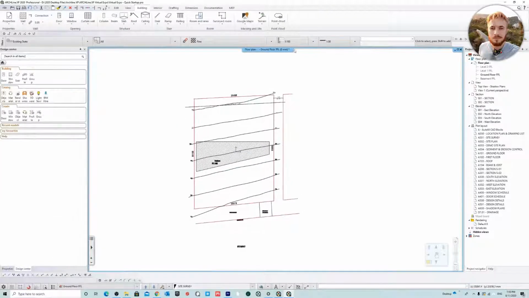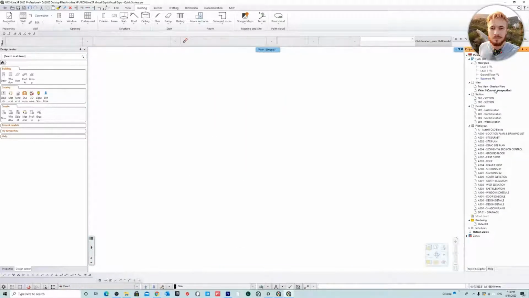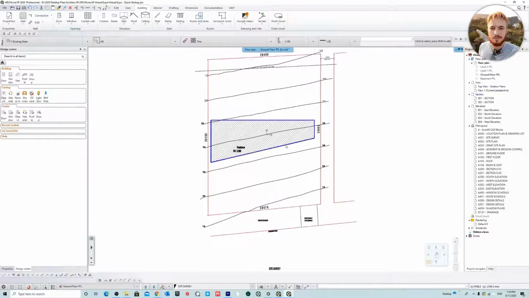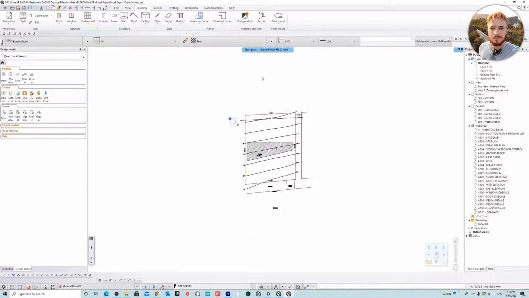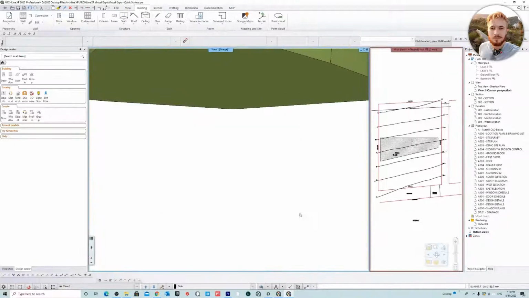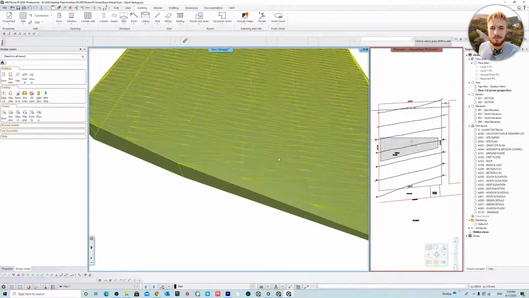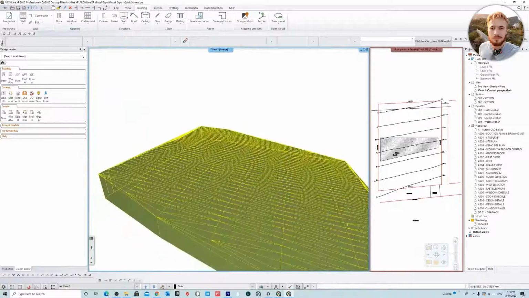So now let's switch to a 3D view. Let's go here and see where this is on the floor plan, and we'll just move it over here. Okay, so let's have a look at this. If we zoom up, we can see that the terrain is now created.